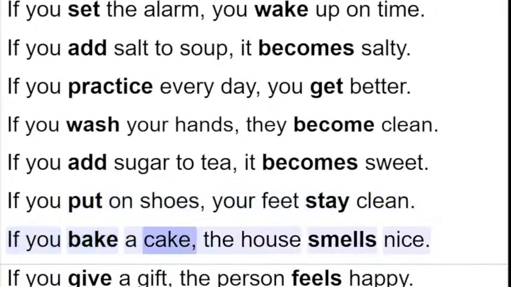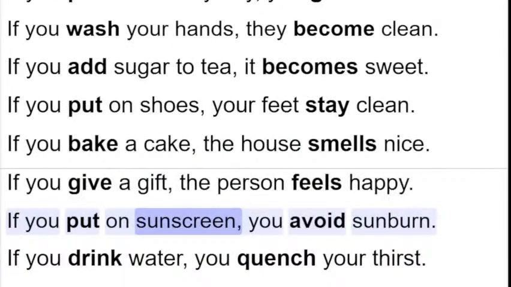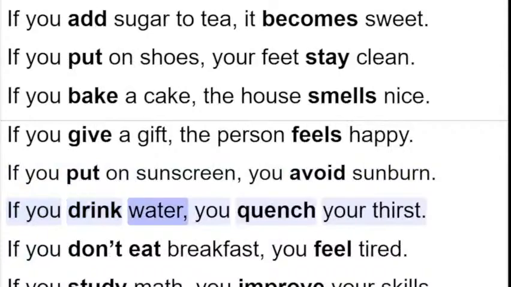If you bake a cake, the house smells nice. If you give a gift, the person feels happy. If you put on sunscreen, you avoid sunburn. If you drink water, you quench your thirst.